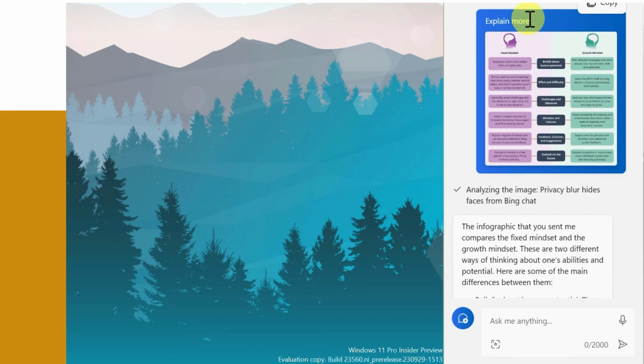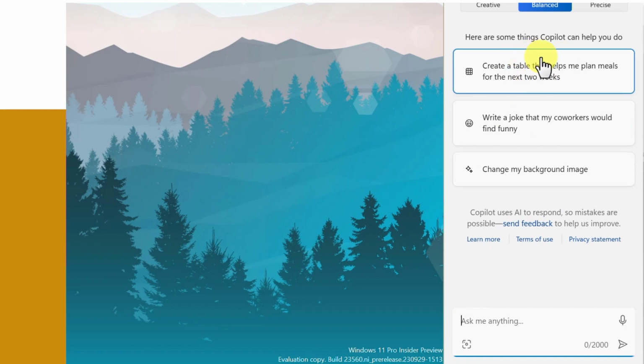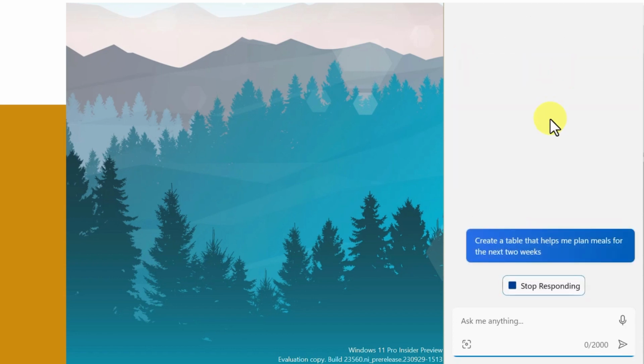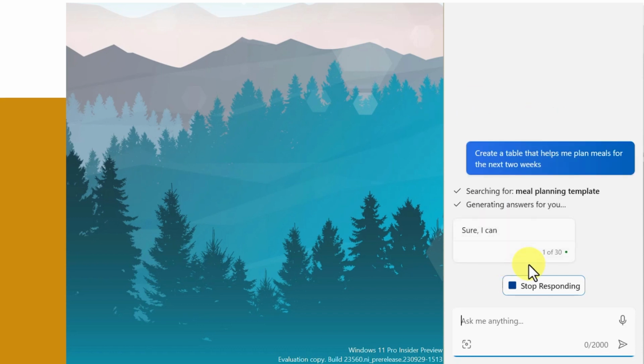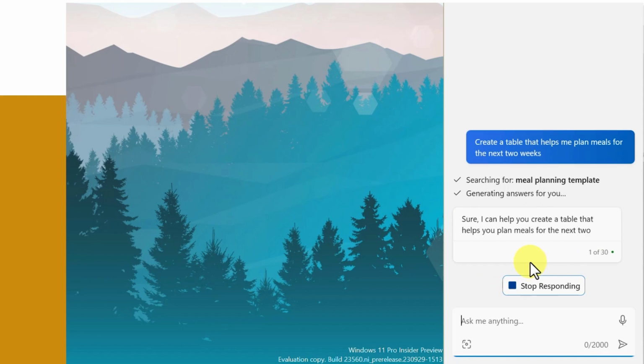That's what we can do with this. But let's go to the meal planning. Of course, it can create a table that helps you plan meals. But the point is, it only lets you open Microsoft Excel or Word. So it is still not integrated with the Microsoft applications so far, and it doesn't really do an automatic planning template. So it's searching for a meal planning template, and let's see how it goes.